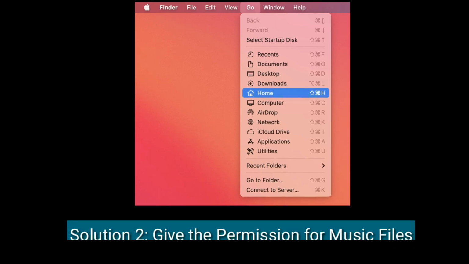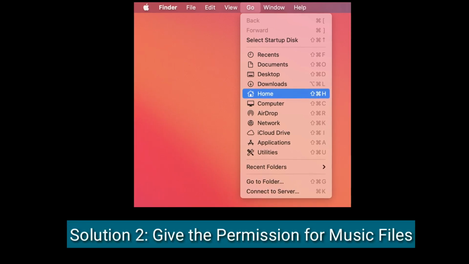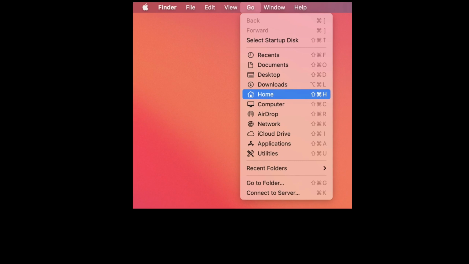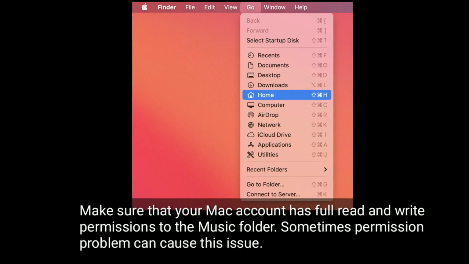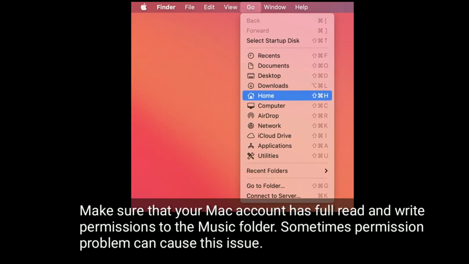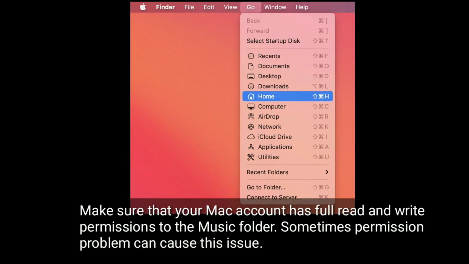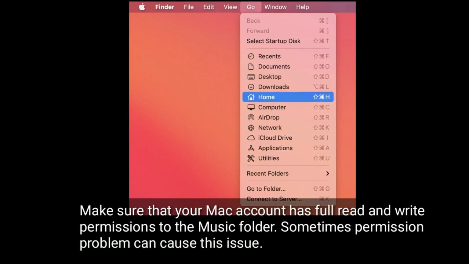Solution 2 is give the permission for music files. Make sure that your Mac account has full read and write permission to the Music folder. Sometimes permission problems can cause this issue.